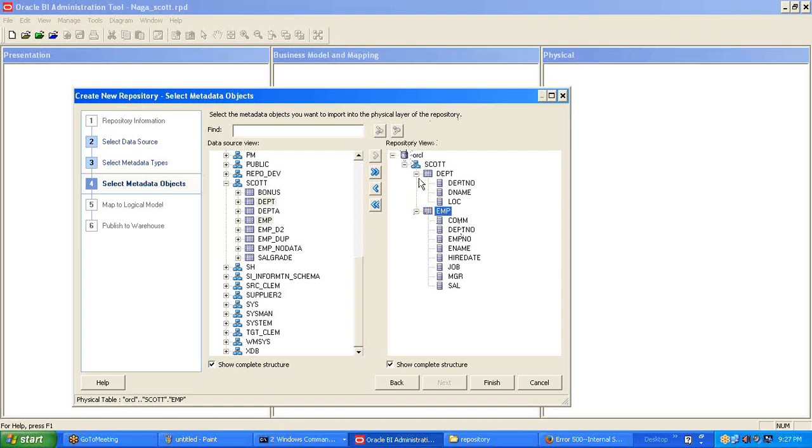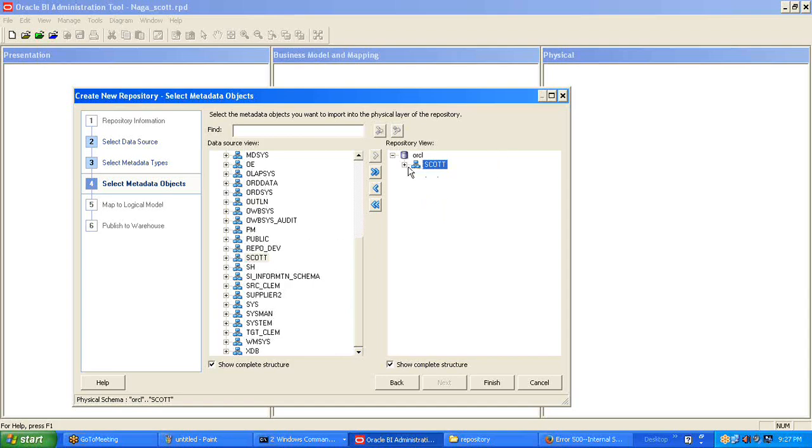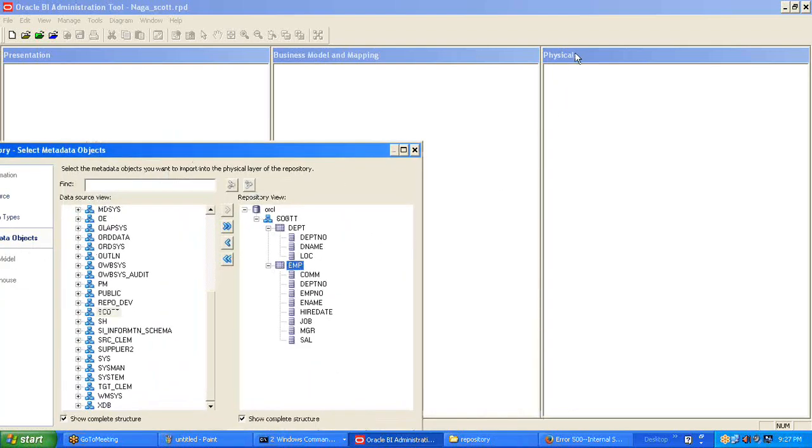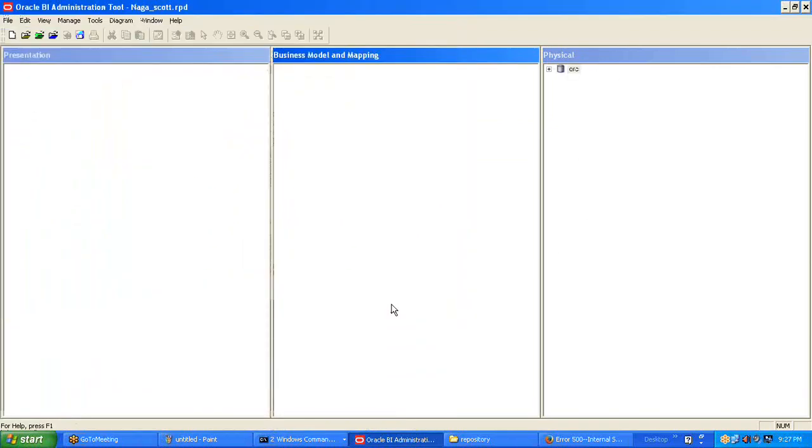So now this view which is available on the right side is called the repository view, and on the left side we are able to see the data source view, which means in our source we have all these schemas and all these tables, but for our requirement we are importing the tables which are required. Whatever tables I am importing here will come into the first layer, which is called the physical layer. So click on finish.